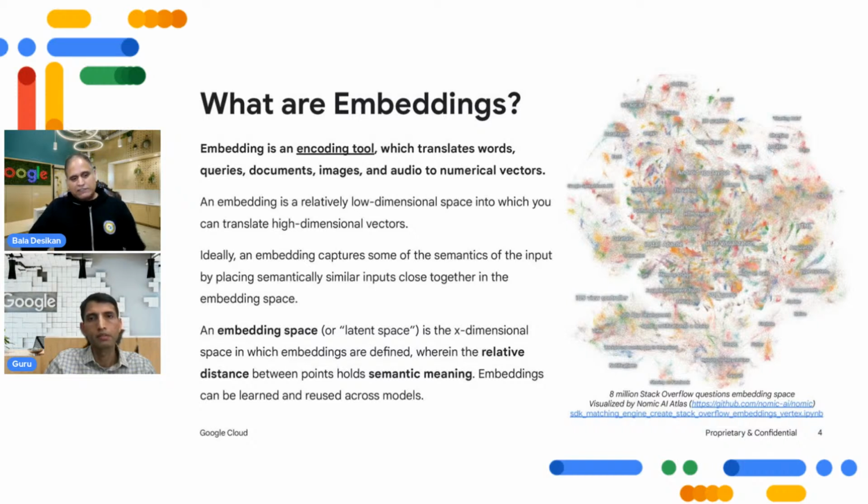On the right-hand side, what you see there is 8 million Stack Overflow questions. This is a public data set that we have. And you are visualizing the text embedding visualization using Nomic AI. On the bottom there is a notebook. The notebook talks about how to use this public data set, how to do text embedding, and how you would visualize it. So if you want to explore more and try it out, please click on that link and try it out.